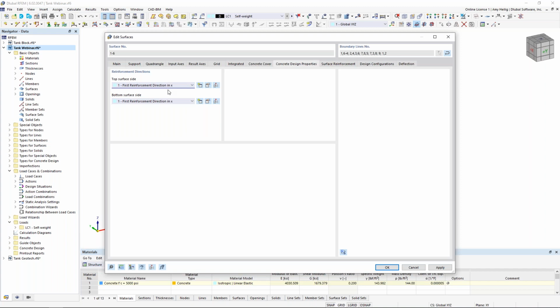So again, the reinforcement is dependent on those local axes, hence why we want to ensure that adjacent surfaces are all oriented in the same direction. So we could also modify this to the local Y axes. We could also rotate it so it doesn't necessarily have to follow either of those axes. So quite a few options there.